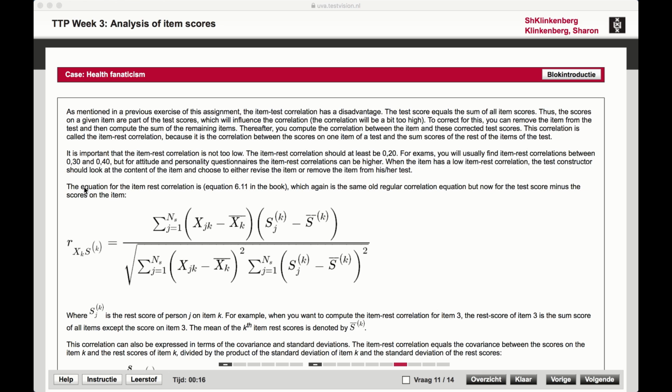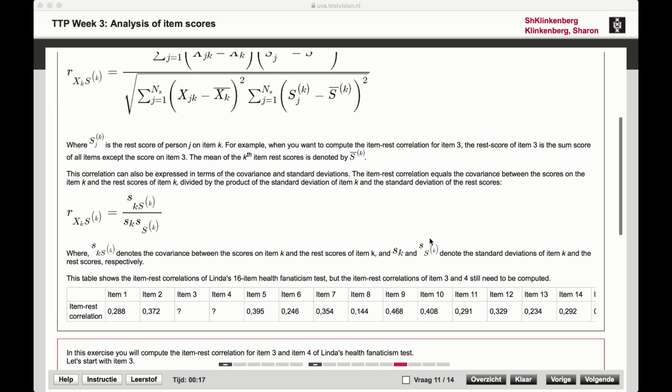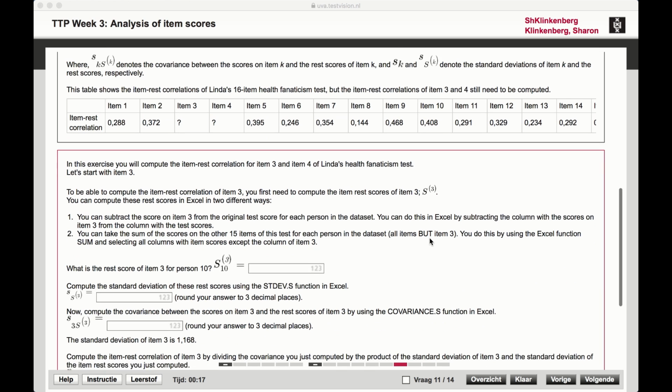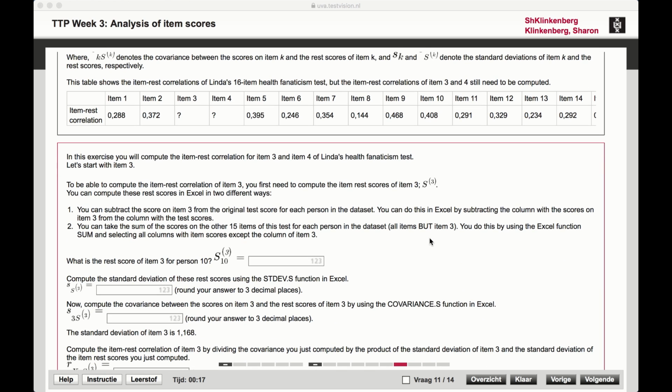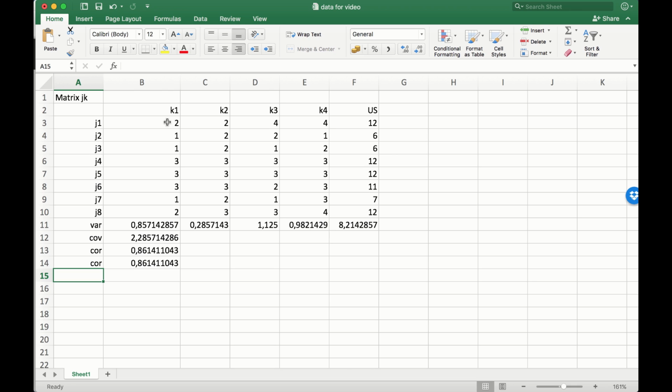The function that we use here is the correlation function, which is just a basic correlation, the same as any other correlation. Only this time we're going to use the item and the scores without the score of that item. To do that, we first have to calculate that score without the score of the item, and we're going to do that in Excel.